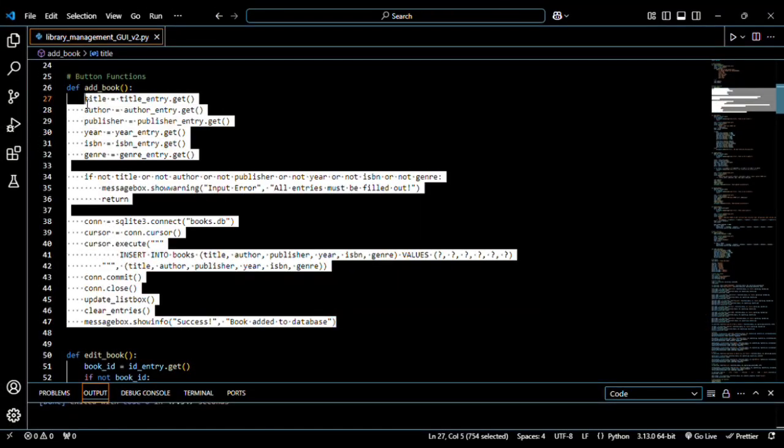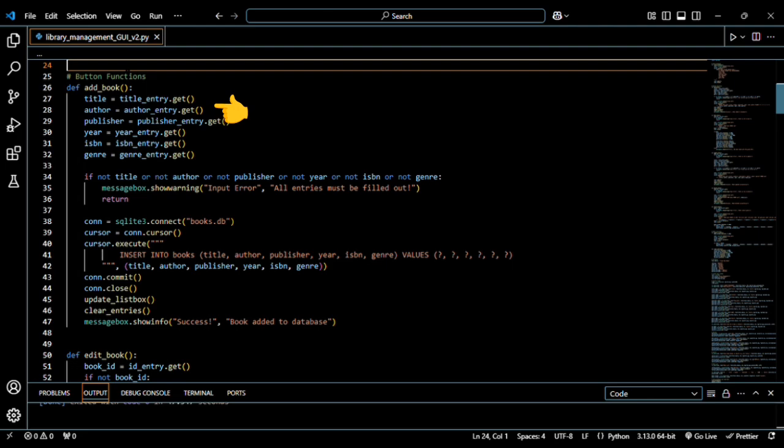Let me walk you through the code for adding a book. The first part of the function grabs the user's input from the entry fields. Here, the get function retrieves the values entered by the user in the entry fields. Each variable now holds the information for the book that we want to add.